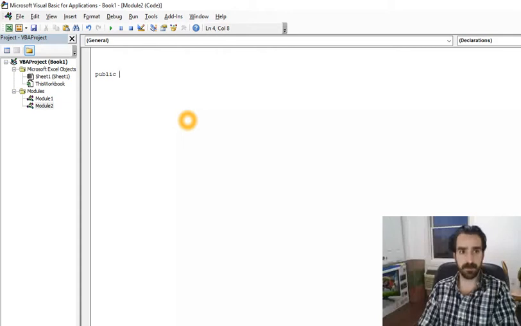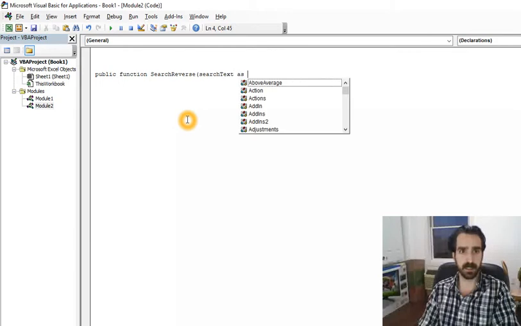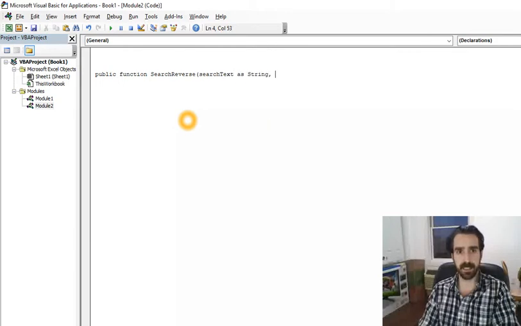Let's do public function. Let's call it SearchReverse. And we're going to need 2 parameters here. The first one is going to be the cell in which we're searching within. So let's call this searchText. That's going to be a string. And then the next one is going to be the character that we're looking for.